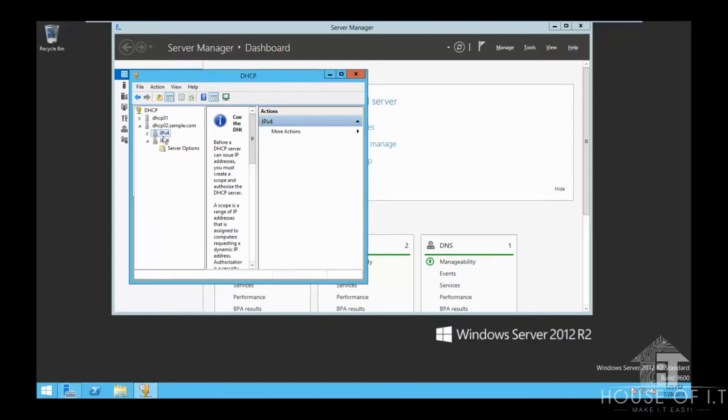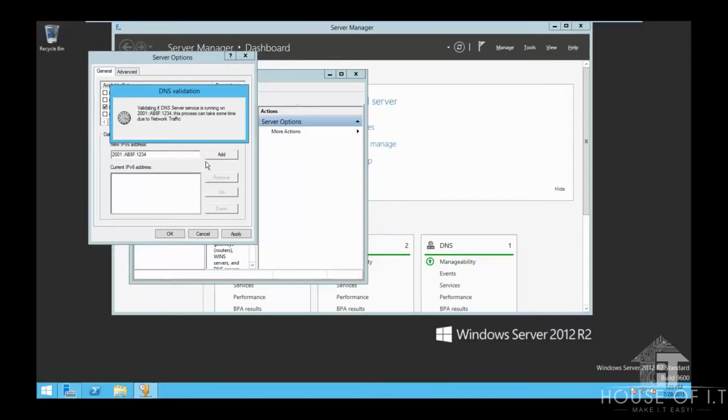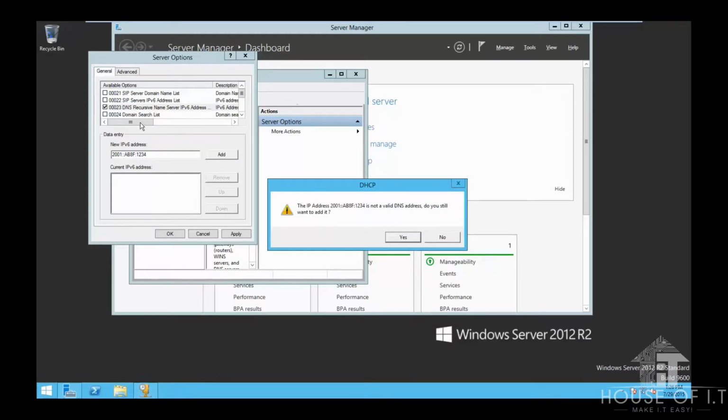if you want to configure a DNS server. To do that, you can just right-click on Server Options under IPv6, then choose Configure Options, then select DNS Recursive Name Server IPv6 Address. If this is unchecked, the clients would still get an IP address automatically, but they would not get a DNS server without this option. Then choose your DNS server address and click on Add. It then checks if the DNS server exists, and if it doesn't, it will give you a message and you can add it if you want to.